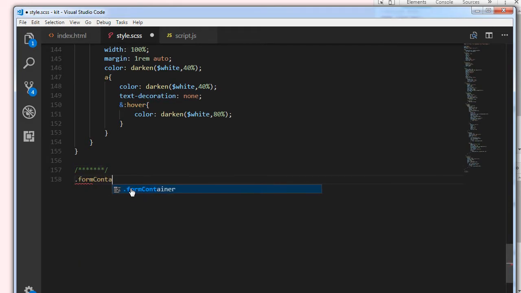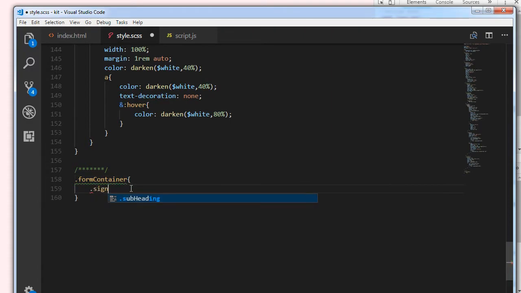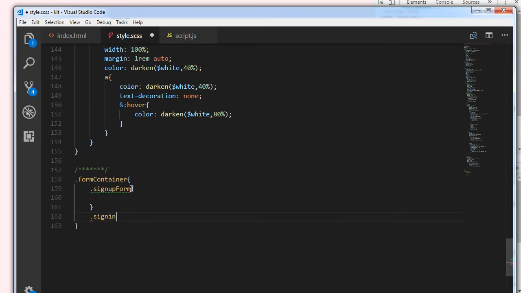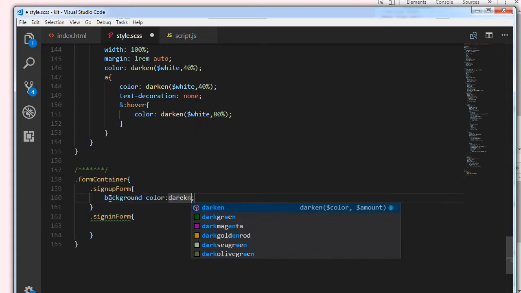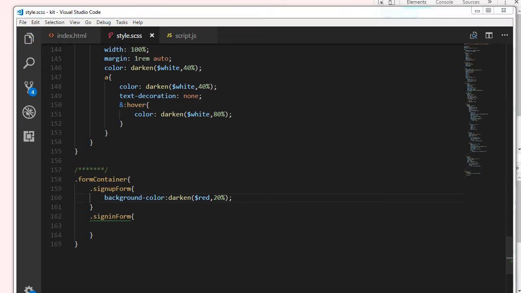Next we need to style these elements. Starting from the form container, now we are having two elements inside this, that is sign up form and sign in form. Okay, we'll set the background color of the sign up form to darken. The color I am going to use red and make it 20%.